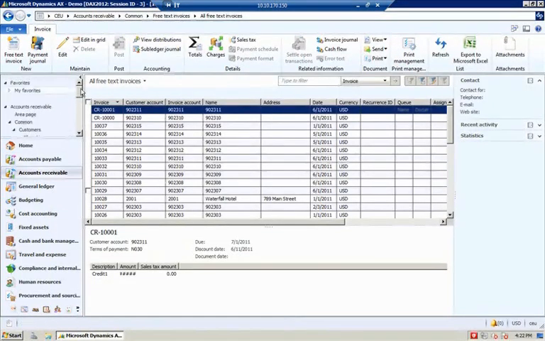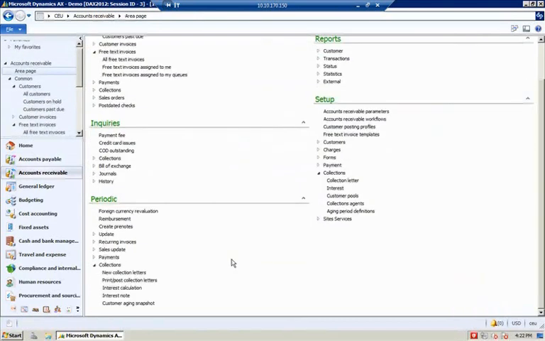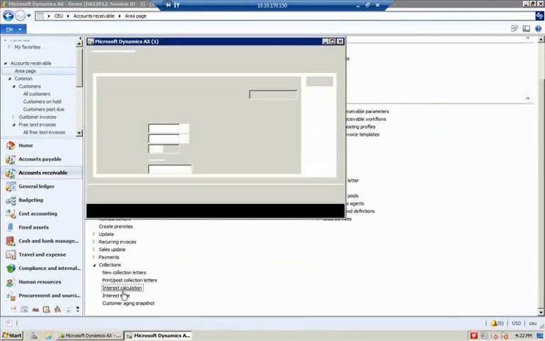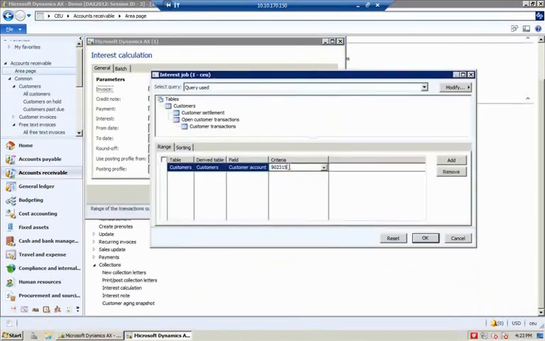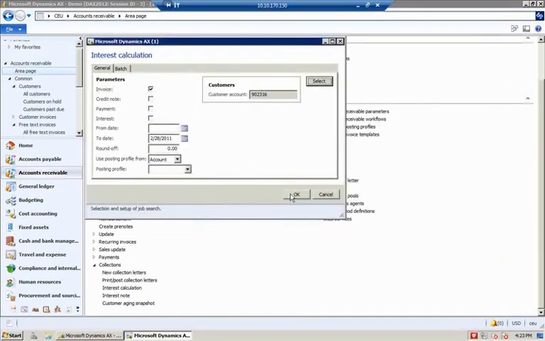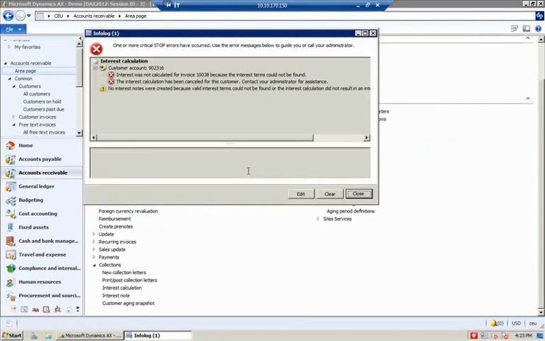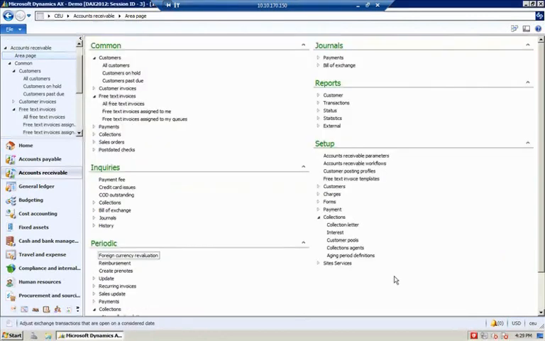Once posted, I'm going to go back to my area page, and in the periodic section, interest calculation. We're going to run our interest to the end of February. I'm going to make sure to select my customer and click OK. I'm going to go back to where I posted that first invoice and just create another one and run them, so we'll have to edit some of that out.